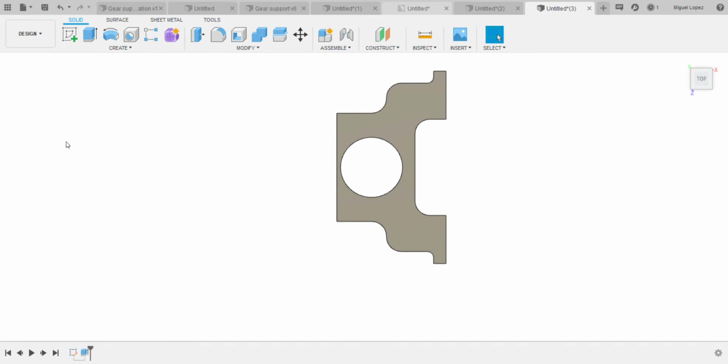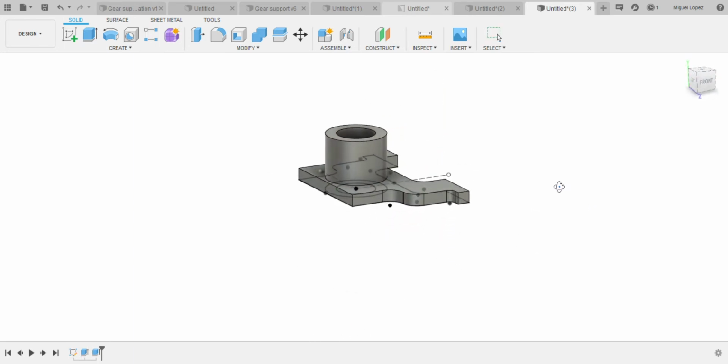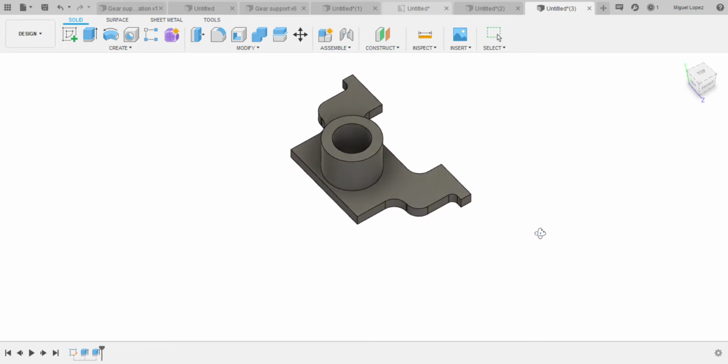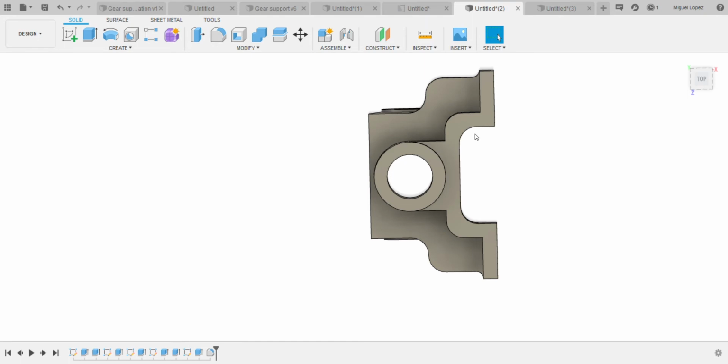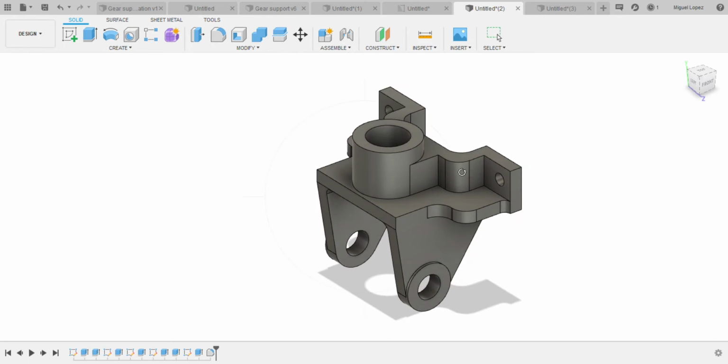And then here, using the same sketch, we're gonna extrude this in order to make the cylinder. So this is gonna be 48 millimeters. And then we can see it in here, okay? So we have this top section. So now we're gonna proceed and do this section over here, okay?